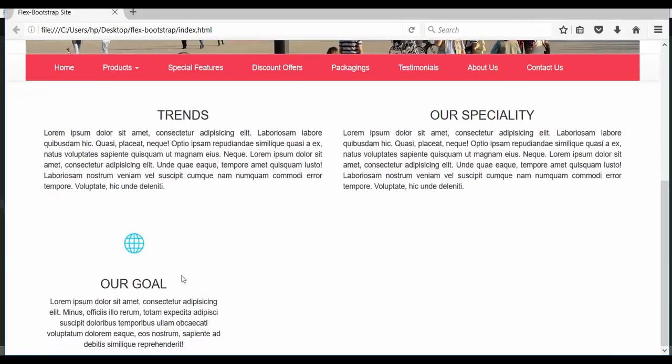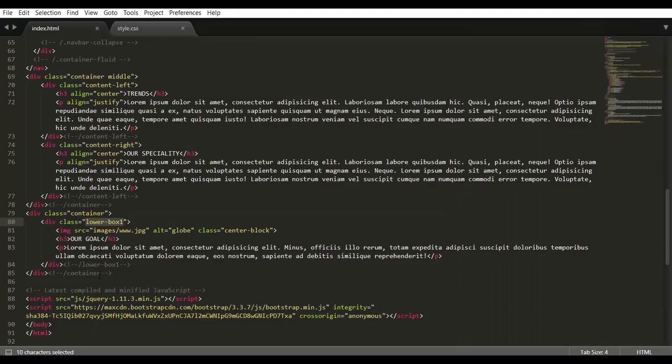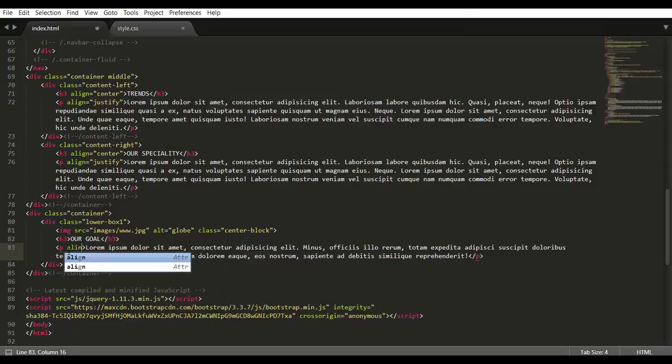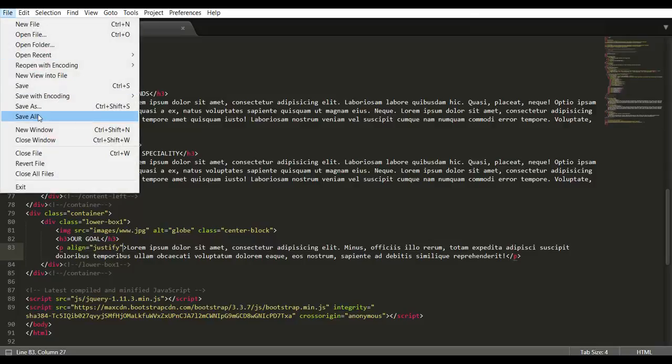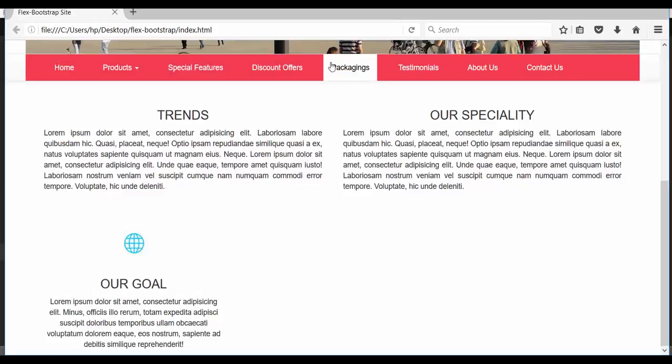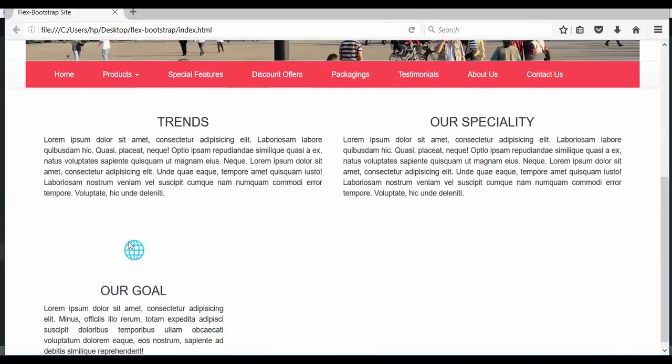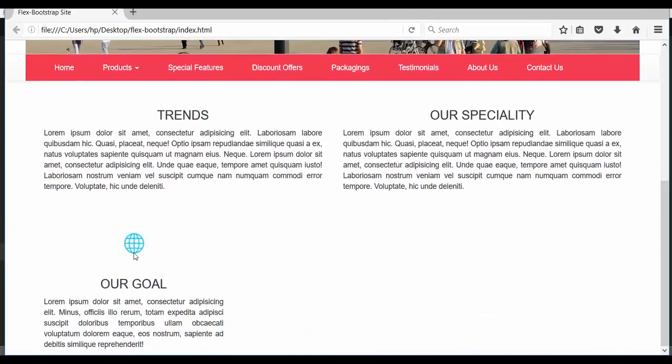Now the text part, if you want to align it, then coming to the index.html here, let's say we want the text to be aligned with justify. Save it again, and if you refresh the browser now, you find the text is justified. So this is the first column.